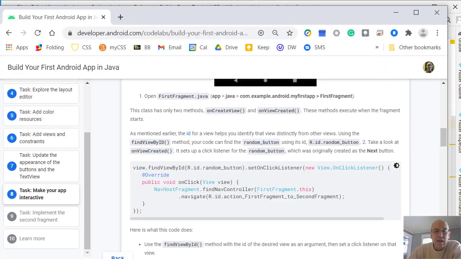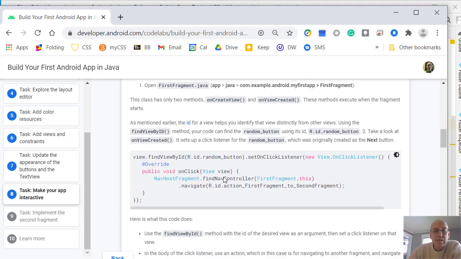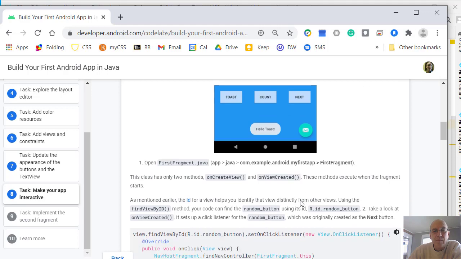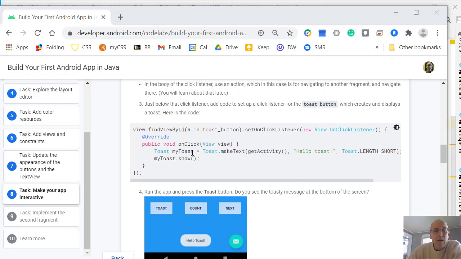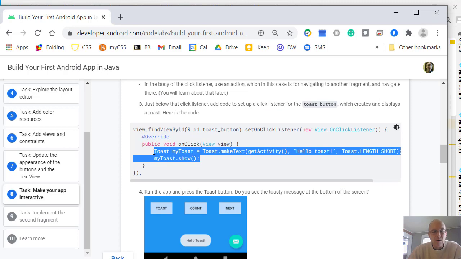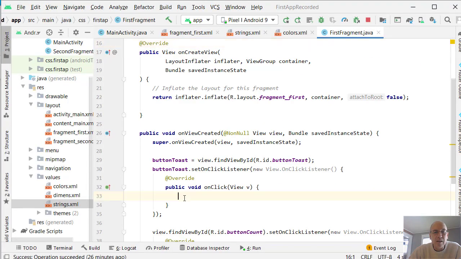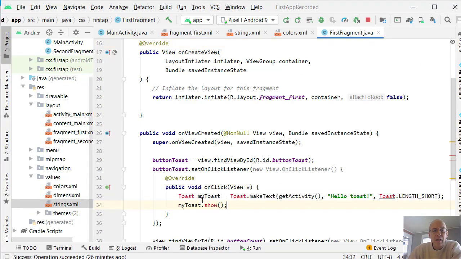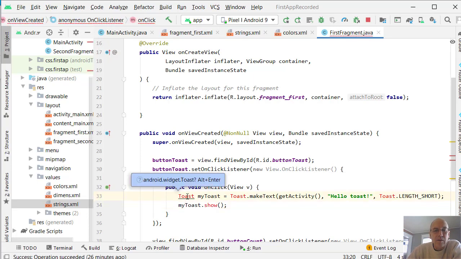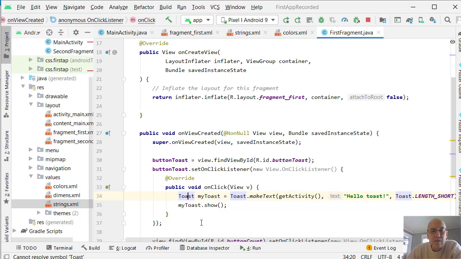Now we're going to do a toast message. I'm going to go back here and see what their toast message is for us. So they just have this code for popping up a toast message here. So let's just bring that over. I'm just going to copy that over and paste it into my onClick method. So let's talk, well, first we're going to have to do some imports. If we're not automatically importing, we have to import Toast here, and that'll take care of things.